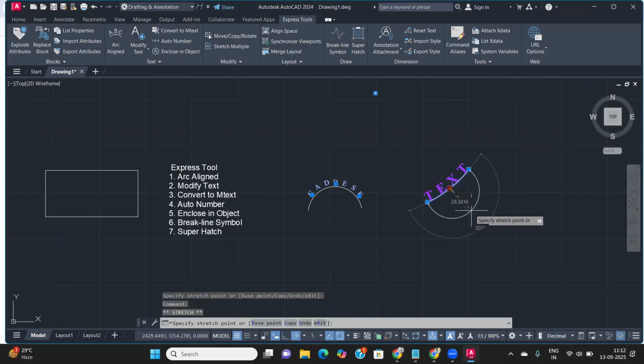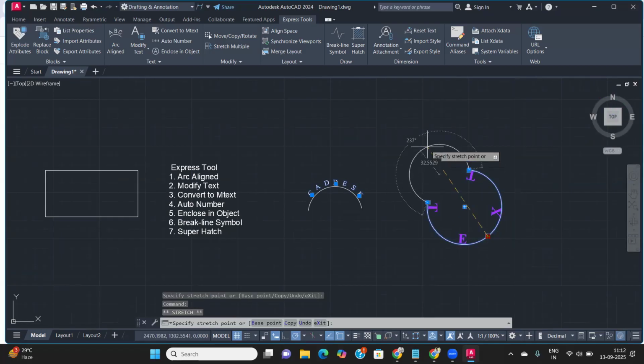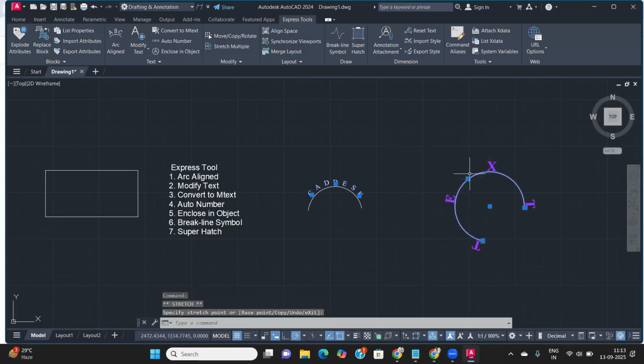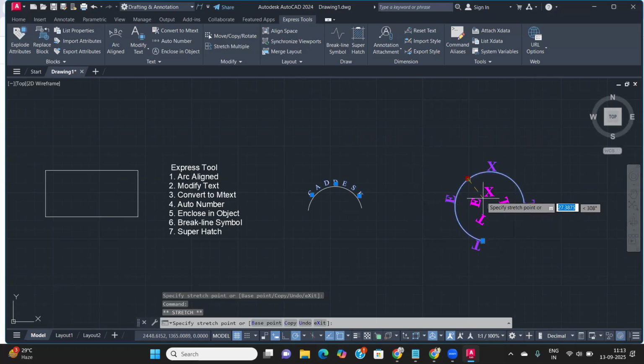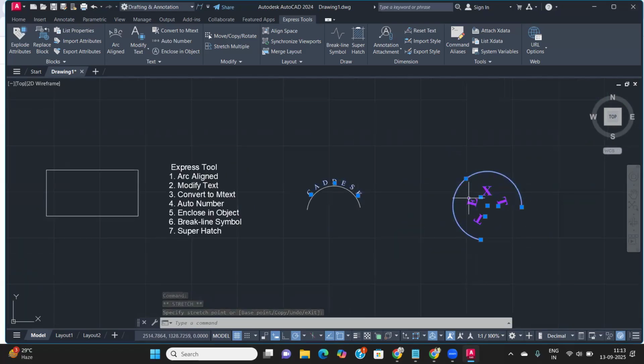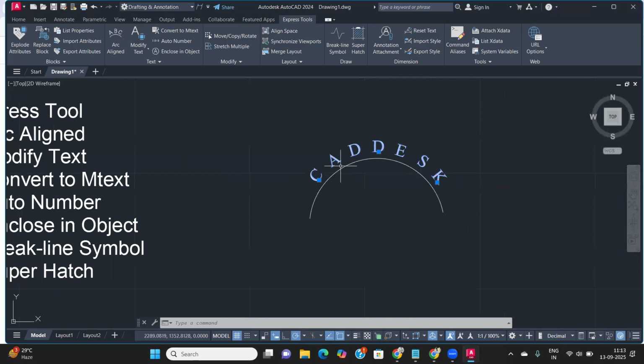If you have the arc in this direction, then your text will be in this direction. If you have this direction of arc, then the text will be shown like this. And if you move it inward, then your text will be shown inside. If you want to show text like this, you can create it. This is used for naming anything inside your object. Then this function will be useful for you.